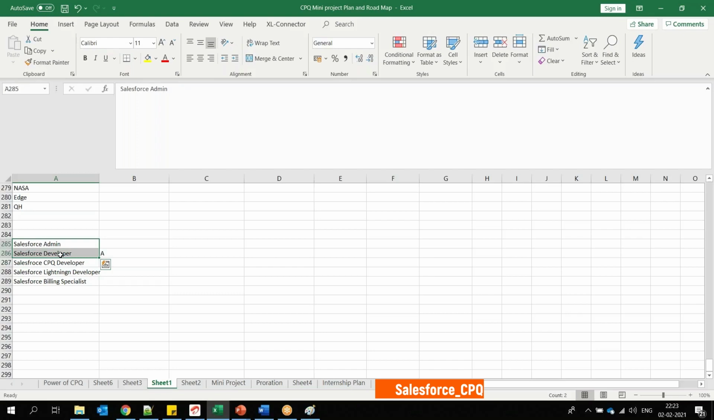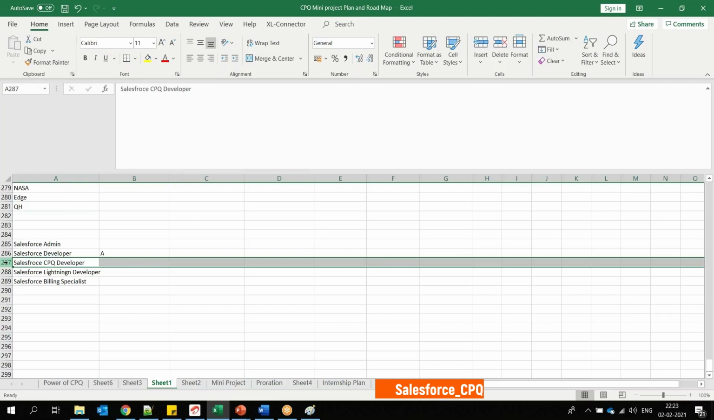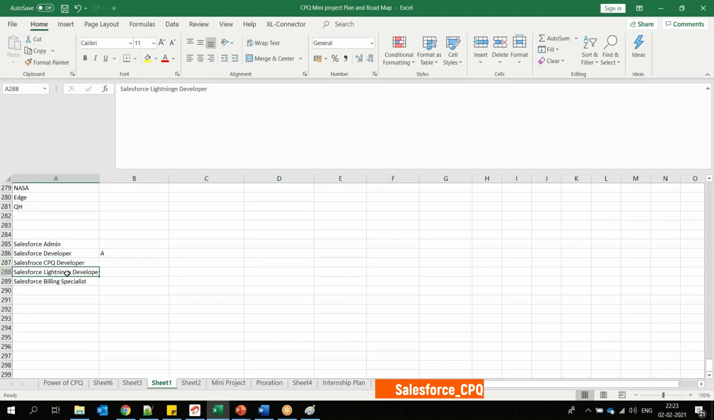CPQ developer is totally independent of these things, but I cannot say totally independent. Salesforce CPQ is a separate package that is installed on top of Salesforce. So when we say CPQ developer, its role is still admin actually, because in CPQ we don't need to add any code. But we still call this position CPQ developer because sometimes we need to use developer Apex techniques or admin techniques if you are not able to achieve that requirement with the help of the CPQ package.